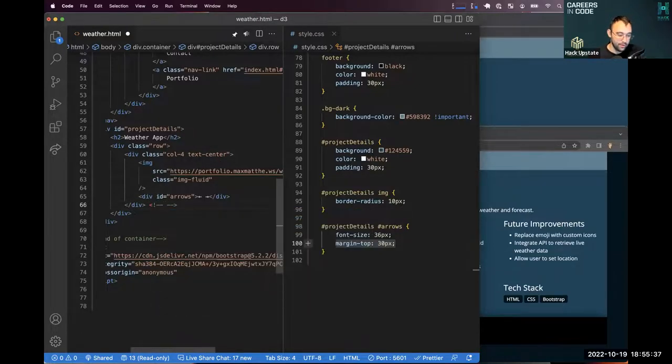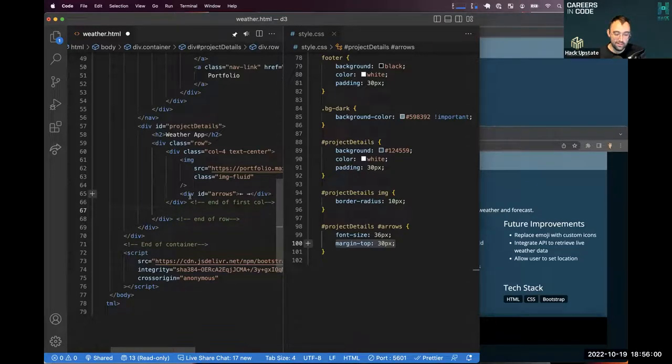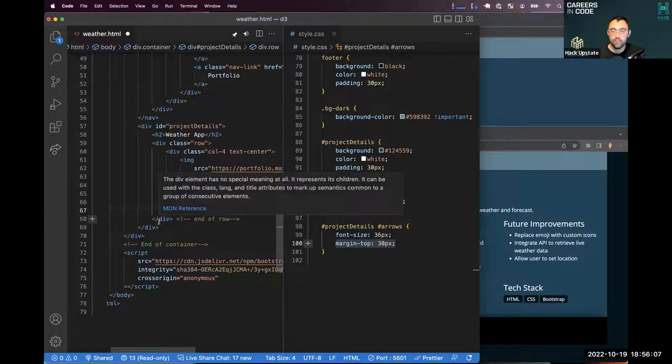So I'm going to put a note in there that says end of first col. Then I'm going to come down here and go, oh, that's closing out my row. That is the end of my row. So I want to be inside the row still because the column is going to be next to the col-4 here. So I'm going to make sure that I'm between all of these different divs. I need to be between the end of my first col and before the end of my row.